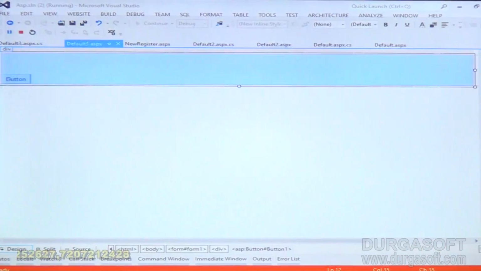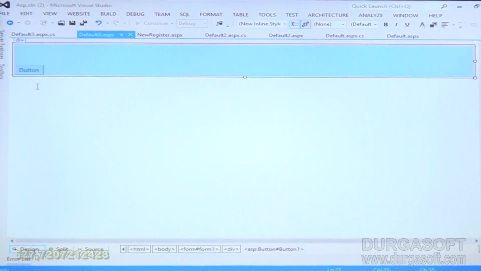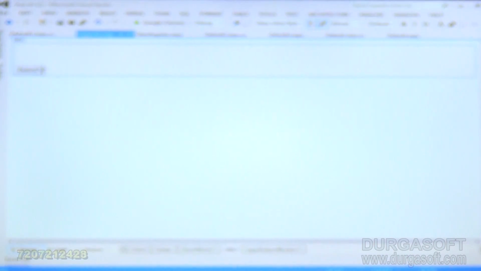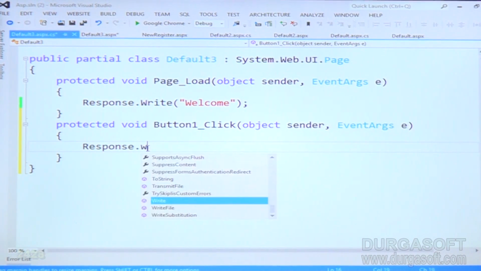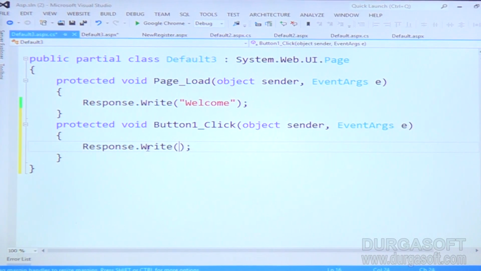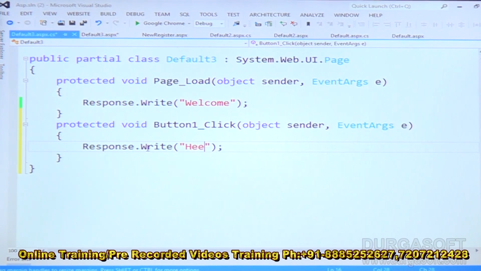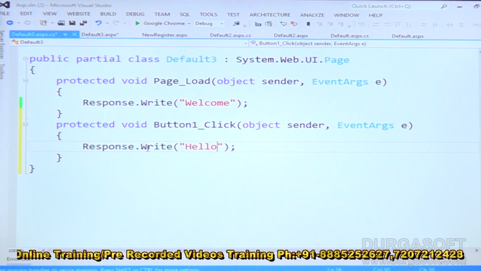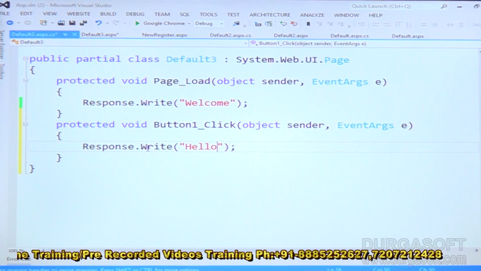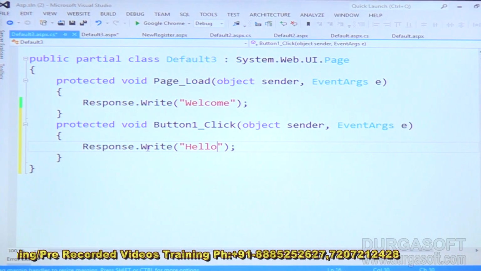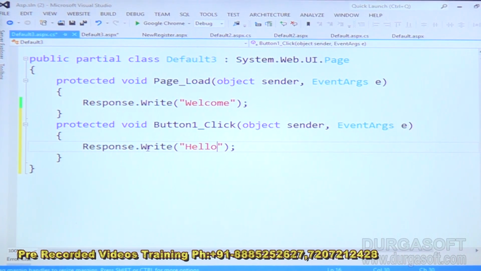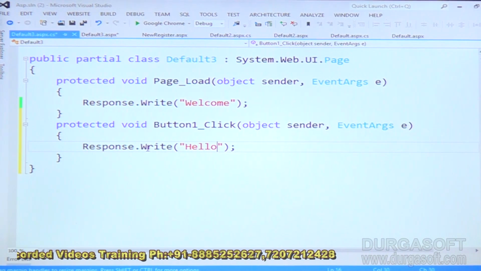And next, I am going to double click on this button control, and write Response.Write, and here I am going to take the text hello. When should I display hello? When I click on the button control, then I should display hello. Whenever the page load event occurs, I should display welcome. When the page gets loaded, welcome will come. When the button click event is raised, hello should come.